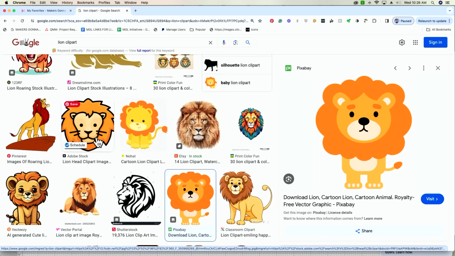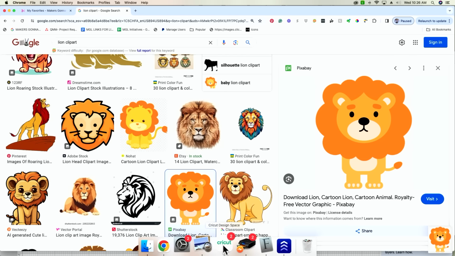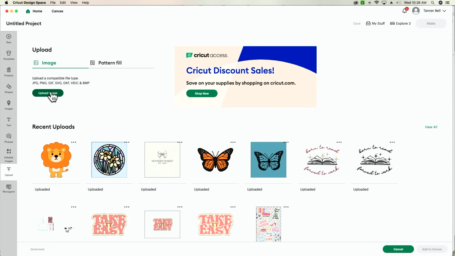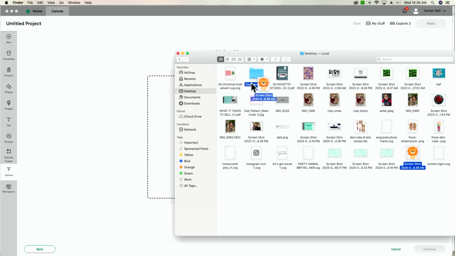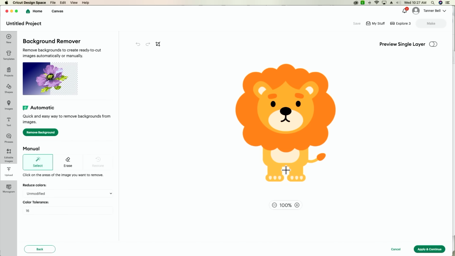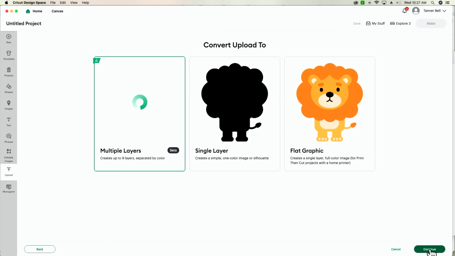Okay, this one is so cute. So I'm just going to screenshot this. Command-Shift-4. And we're going to open this image in Cricut Design Space. So let's go back to Design Space. I'm gonna upload my image. Go to your desktop. We're just gonna click and drag it in. Okay, and then I'm gonna select continue. Now, this one has a background because we did take a screenshot. So I'm gonna go ahead and remove my background right here. Okay, completely gone. And then I'm going to select apply and continue.